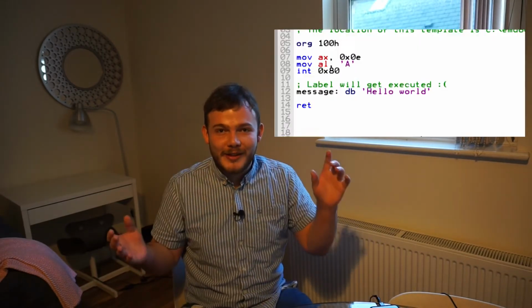And for a long time when I was learning assembly language, I used to get very confused with how come when I write a label, it starts to get executed if I don't put a jump or something to stop that happening.